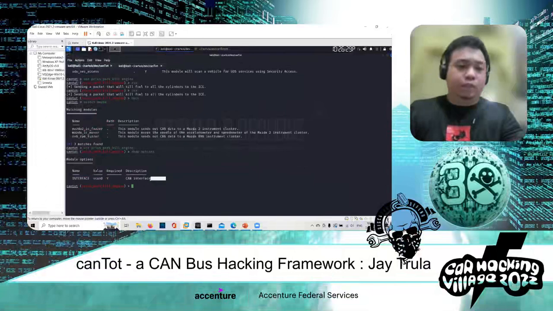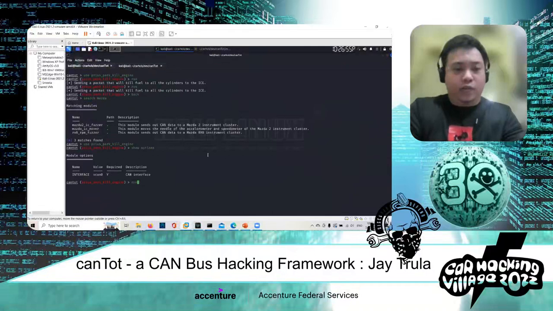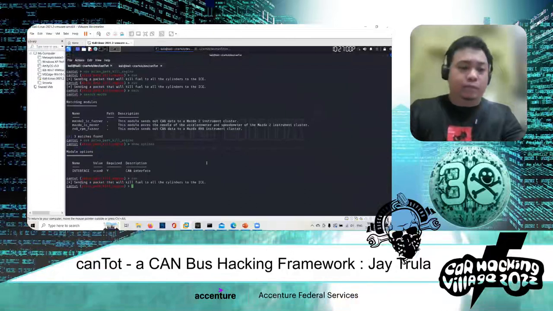For demo purposes, we're going to perform this on a virtual CAN device that I set up. So vcan0, that's the virtual CAN device that I have. And that's the only option that I have, because that's the most important thing you're going to set if you want to use the Prius Spark kill engine. I don't need to set up the options for interface. So if we try to run it, it will do this, sending a packet that will kill fuel to all cylinders to the ICE. And then if we try to do a can dump.